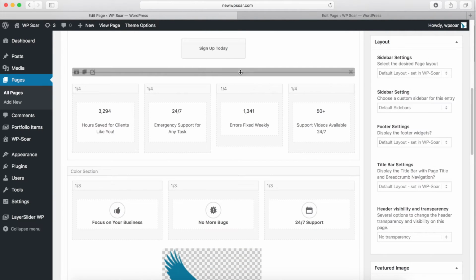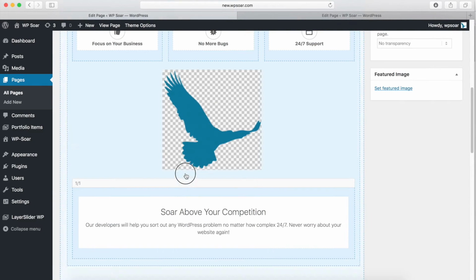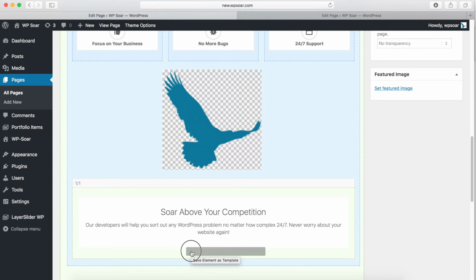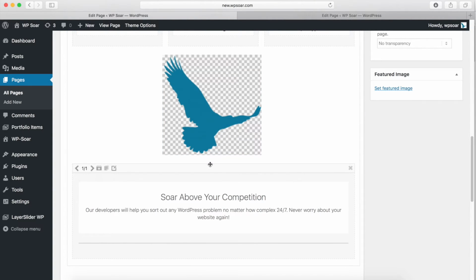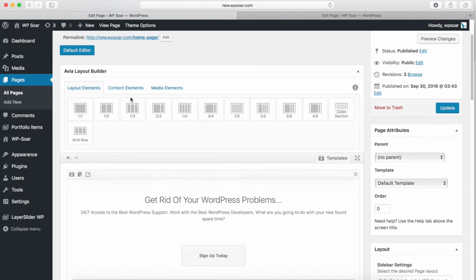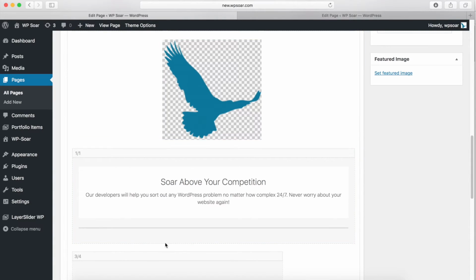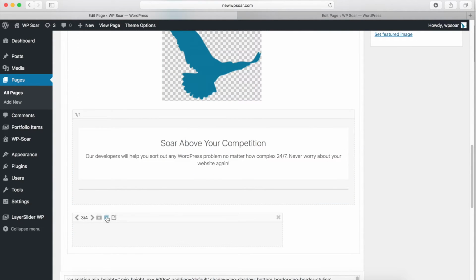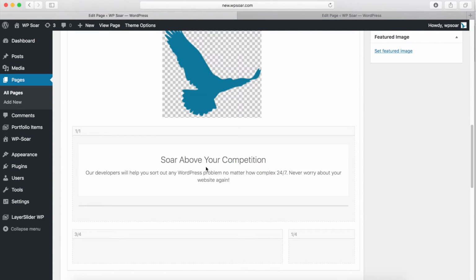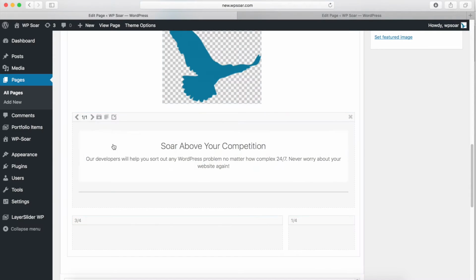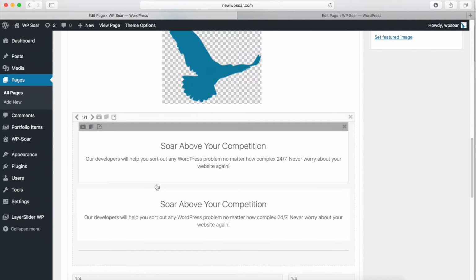Okay, we're going to go clone this separator again. And we're going to add a 3/4 section right underneath here. And we're going to clone this, and now watch this cool trick. You can actually make the section smaller right here. Add a 1/4 section. Fit it right there. And we'll just copy this one again. Let's try it again. There it is.